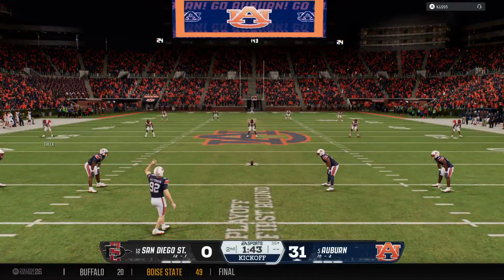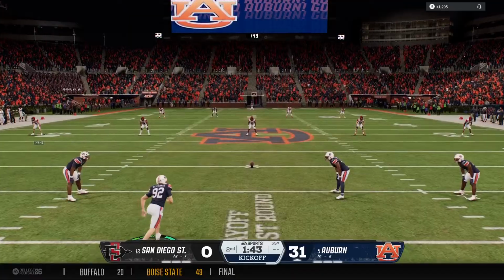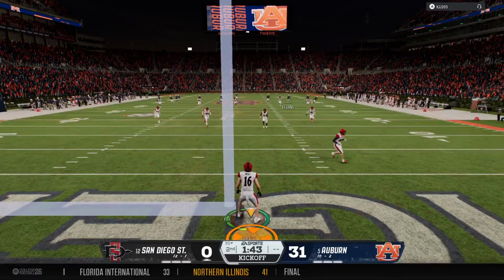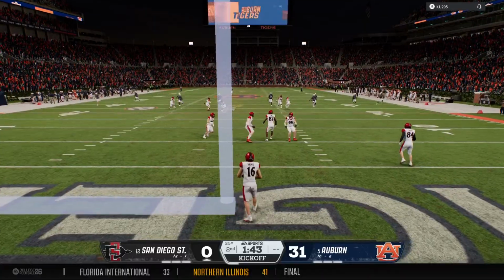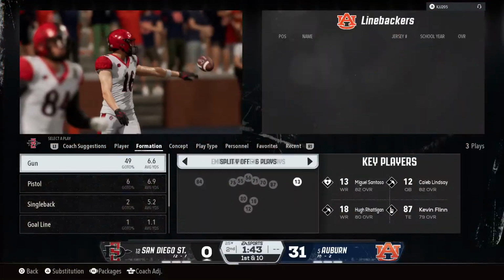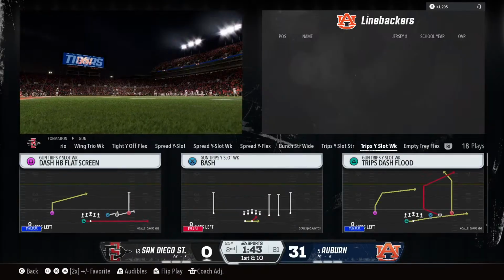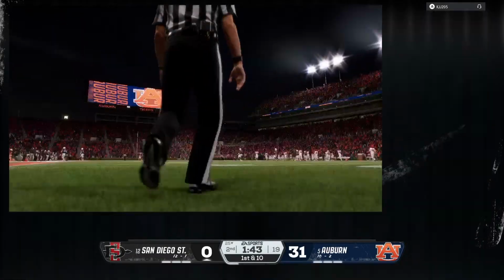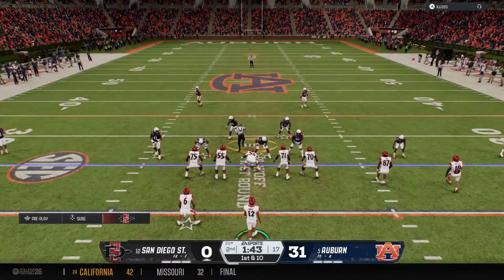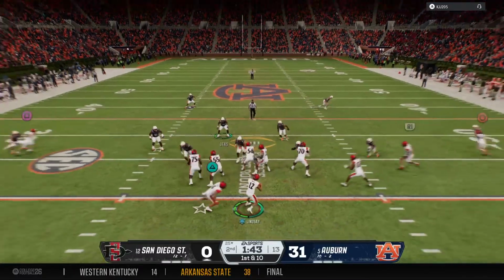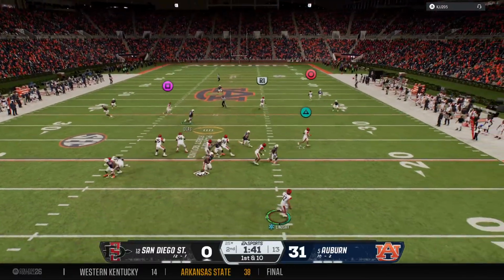Got momentum after scoring that touchdown. Now the kickoff team out there to kick it away. And he'll lead the kickoff right there to start from the 25. And the first play of the drive now from the 25. On 1st and 10 here, looking to throw the ball.